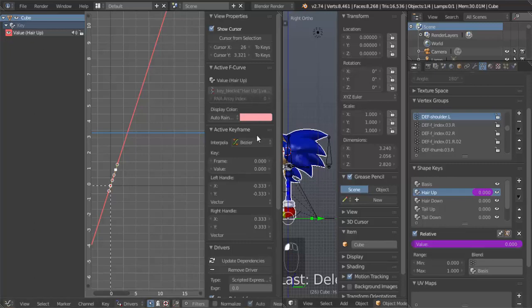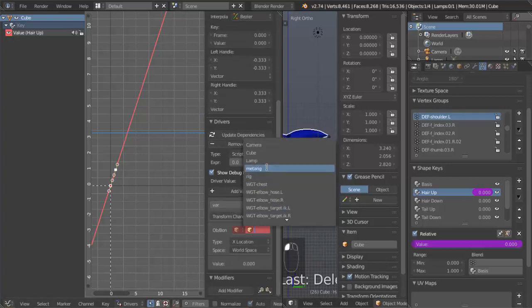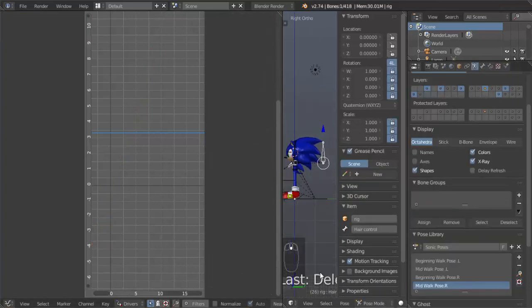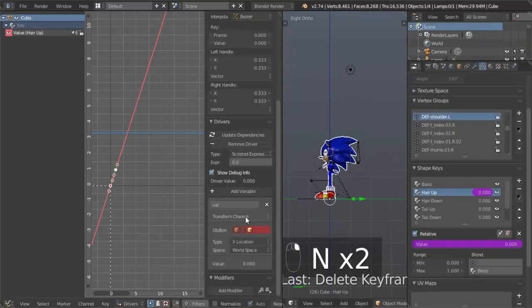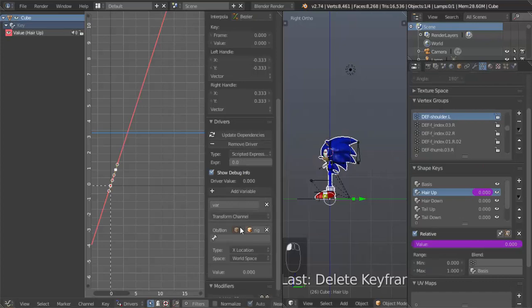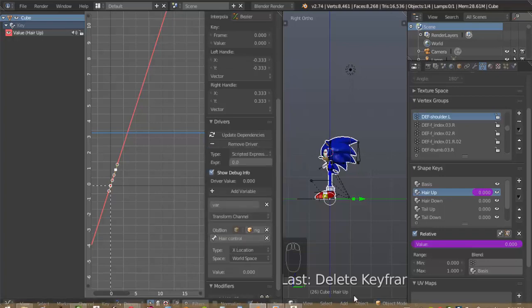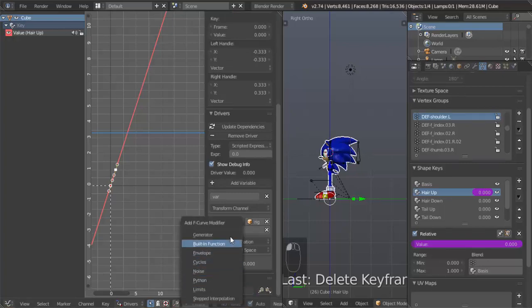Now we have to assign it a bone. So let's go to the object here. Is it the rig or the meta rig? This is rig. Okay, so select the word rig and then select the bone. Type in hair control, and then we want it to move on the Z, so let's do Z location and local space. Of course, add a modifier, make it a generator.